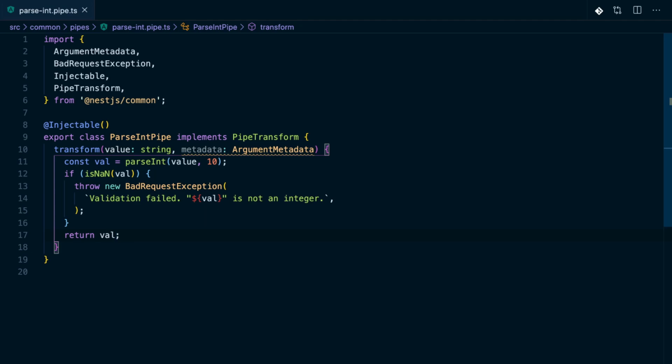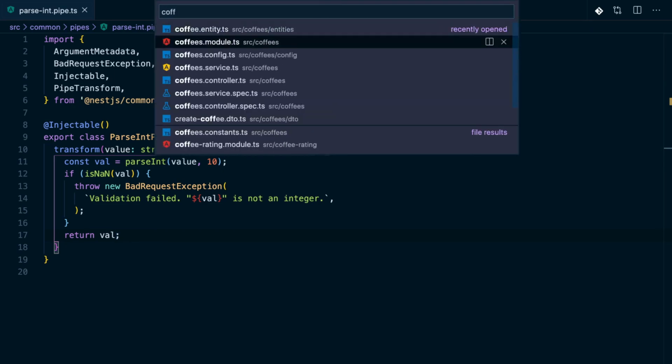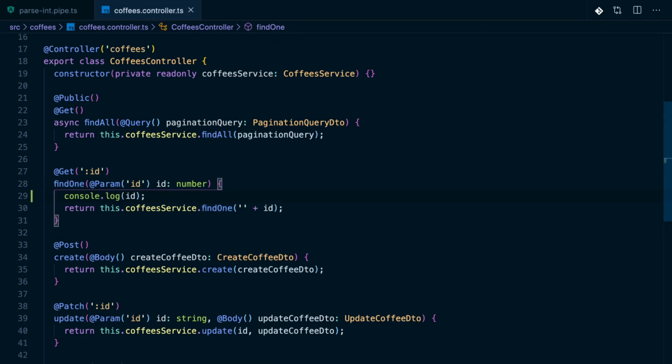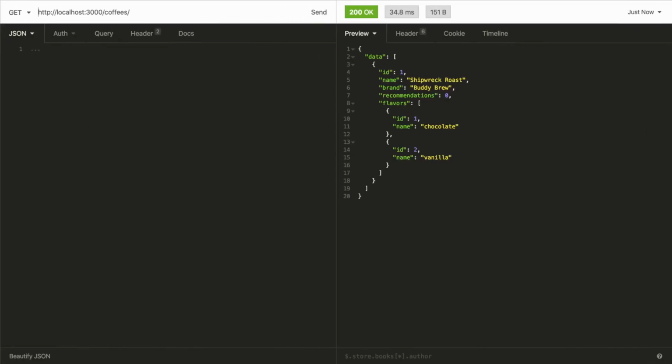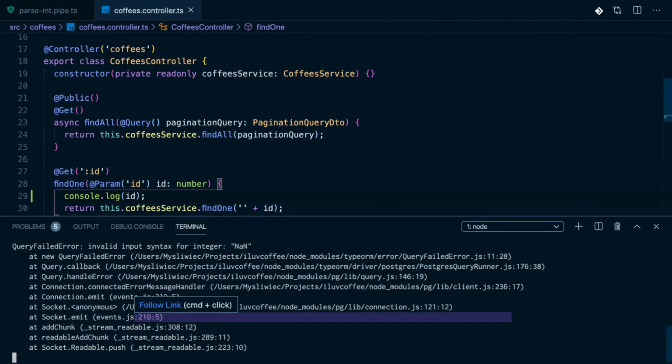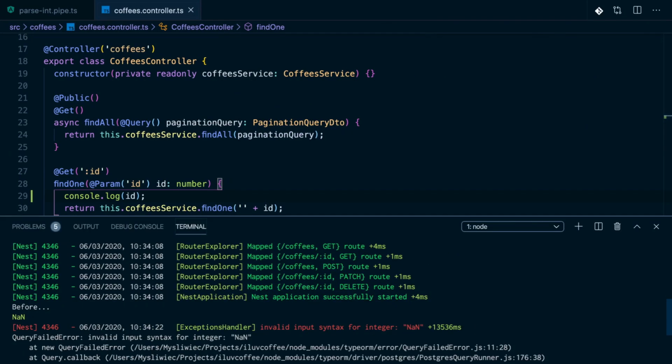Perfect. With this in place, we can now bind our pipe to some param decorators. Let's open up the coffees controller file and navigate to the findOne method. Before we do anything here, let's add a single console log to log the ID argument's value. Now let's navigate to Insomnia and execute a GET request to the coffees/abc endpoint. Note, we're going to pass abc, a string, instead of a number like 1 or 10. Let's switch to VS Code and fire up the terminal and see what was logged. As we can see, it outputs NaN, or not a number.